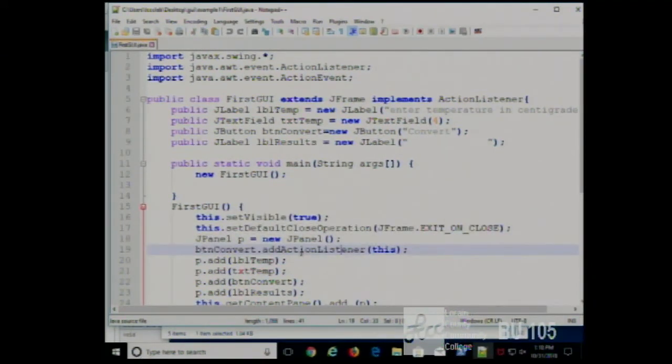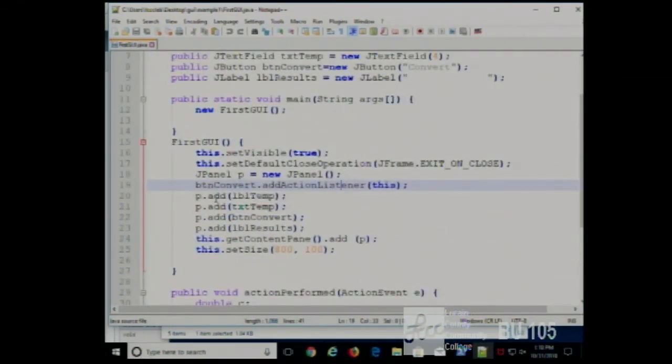We create a panel. We associate a listener, an action listener, with the button. We add the button along with the labels and text box and another label for the results to a pane or a panel. And then we add that panel to our frame. So we set the size aside and we're ready to go.